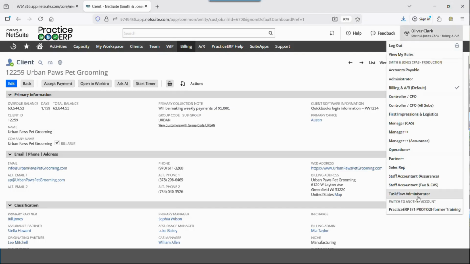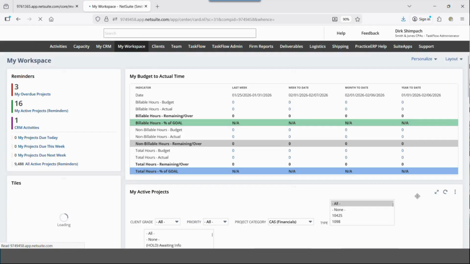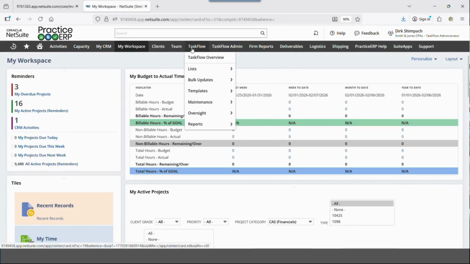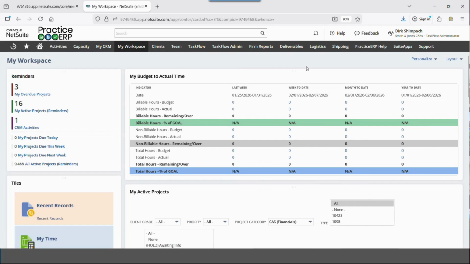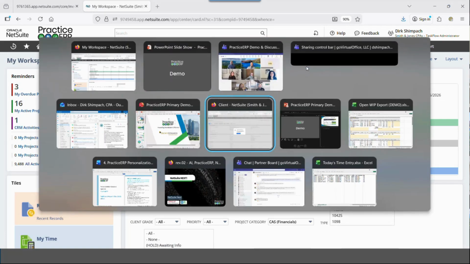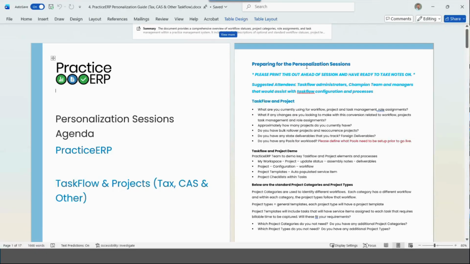So I'm going to flip over now to go to task flow admin. And this is, like I said, where our firm admins typically reside. We have all sorts of oversight tools where a firm admin can see overdue projects, show me any tax projects that are stalled on someone's desk for more than 3 days, or CAS projects that are stalled on someone's desk. So all sorts of oversight tools we have. But one thing I want to call out, right? I know you guys are using what used to be XCM.